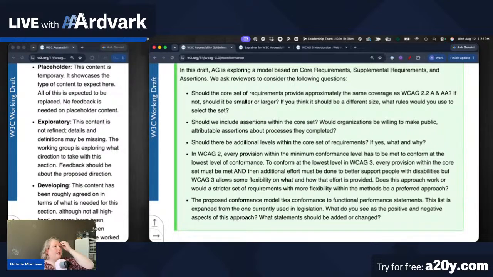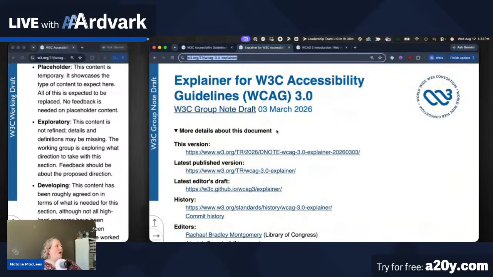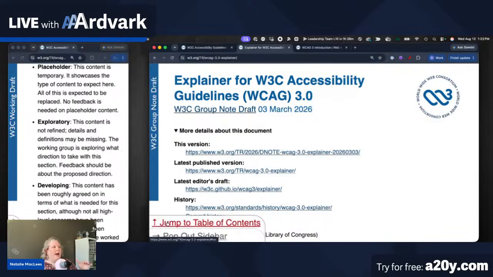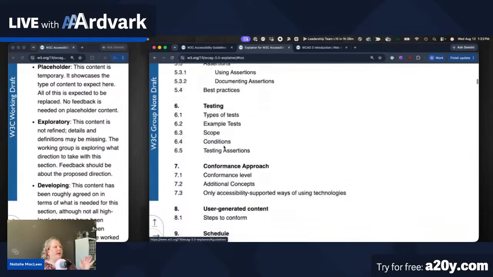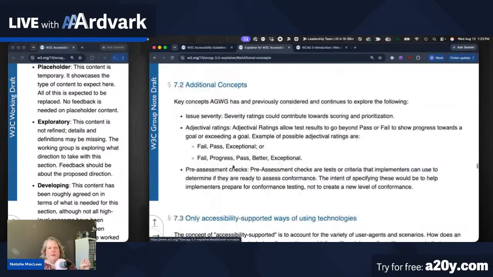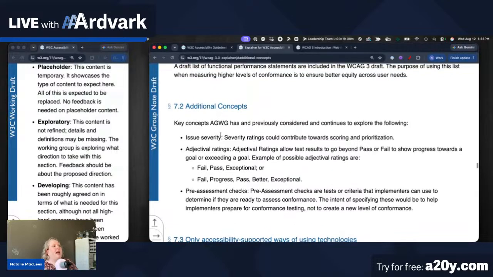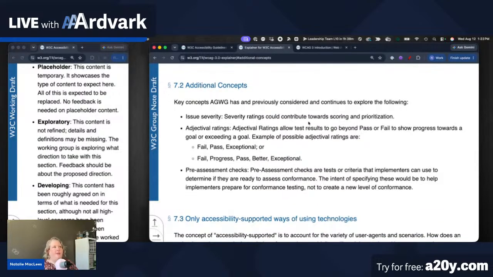And if we go over to the explainer, it's nice because it has some nice language about what's happening in the document, but it also shares some nice history about things. So if we jump over to section 7.2, they talk a little bit in this explainer about some of the concepts that are being considered. And so we have the issue severity, that severity ratings could contribute towards scoring and prioritization. So they maybe haven't completely abandoned the idea of having some kind of scoring built in.